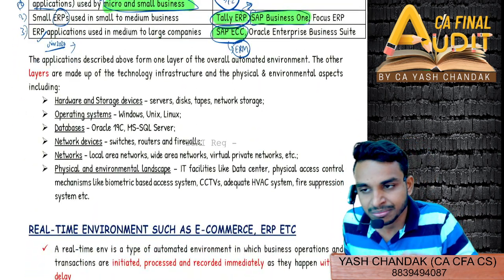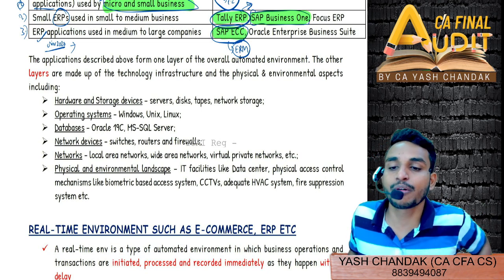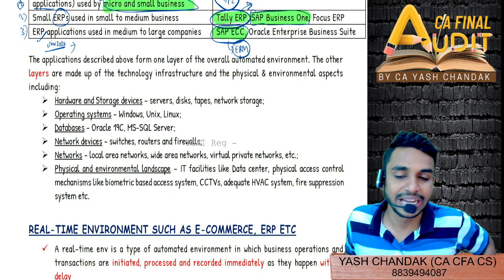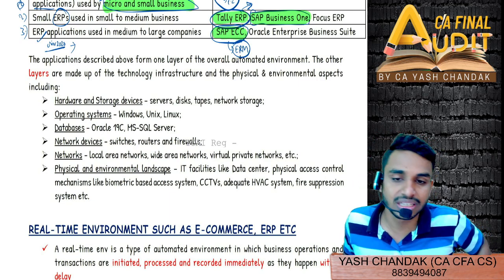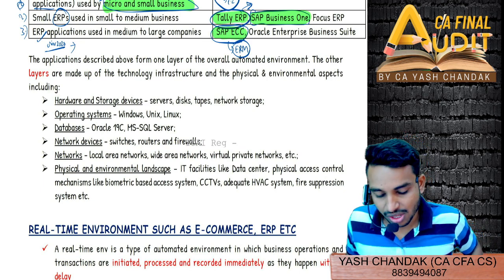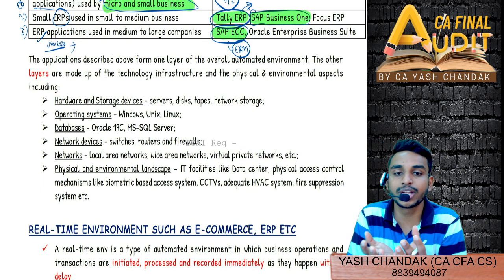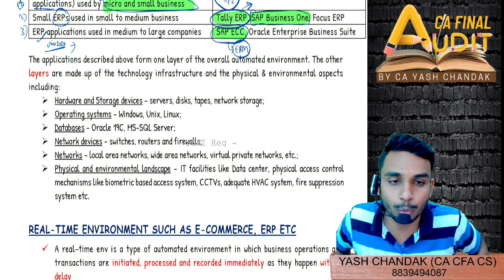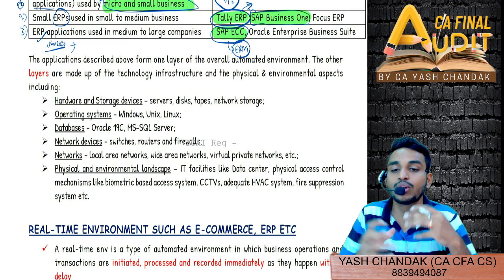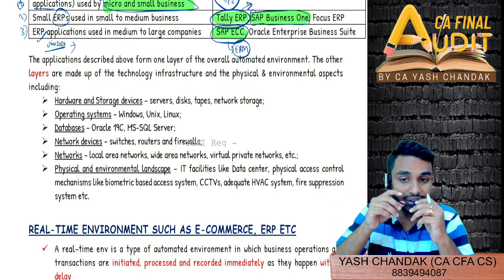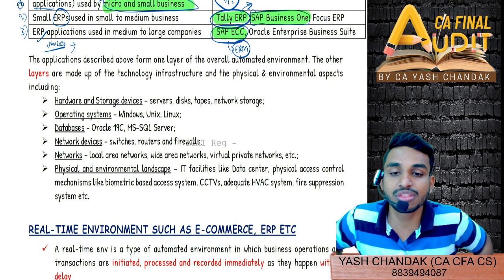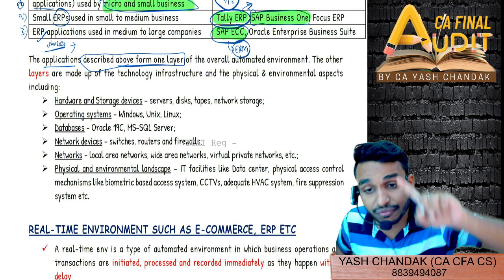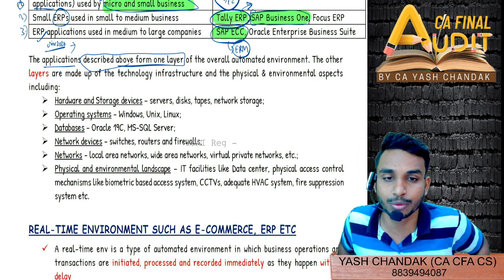So just like your CA is made up of so many layers, right? First you have to do foundation, then IPCC, then trainings, articleship, final, and other trainings and formalities. Similarly, the automated environment is also made up of various layers, by combining which we interact with the automated environment. If you combine everything, then only you'll be able to use the technology-driven environment or automation software. So that is what they are saying, that the applications described above are just one layer. It forms only one layer of the automated environment.